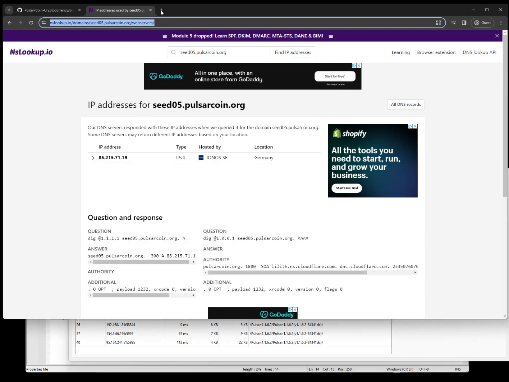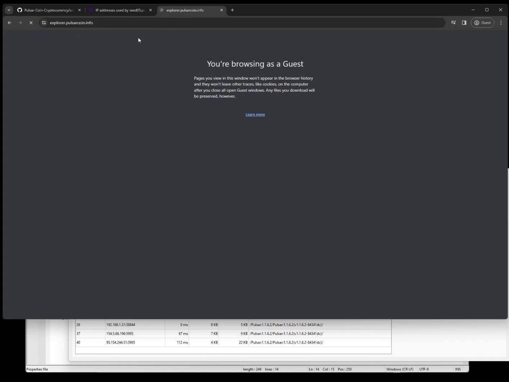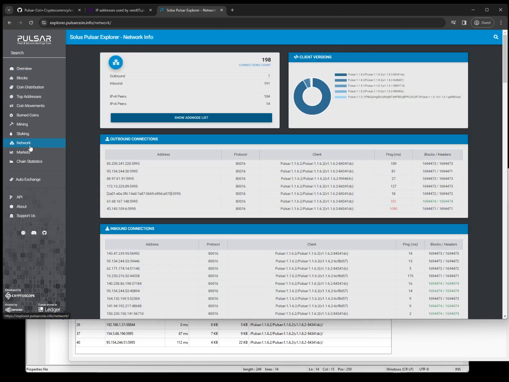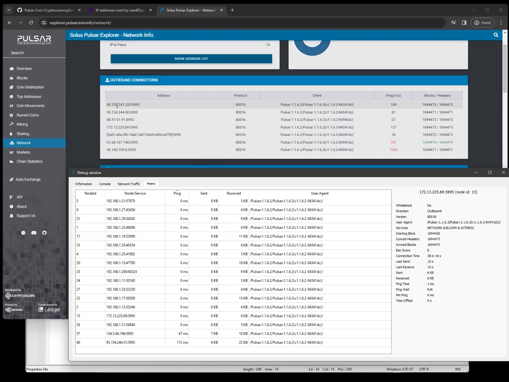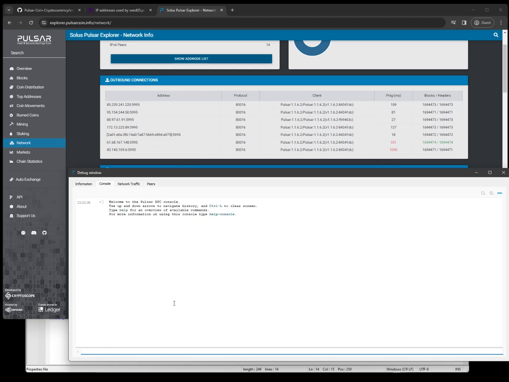Okay. So another resource open to you is that you can go to the Pulsar Coin Explorer at explorer.pulsarcoin.info. If we go to here, we can see along the left-hand side, there's a network tab. Once we click that tab, exposed to us is a list of outbound connections. So if we want to, it's entirely possible to add these outbound connections to our peer list. To do so, we would go to console, and you can kind of see that I was already doing that. But this is what it looks like, so we're going to do a manual add in the console.